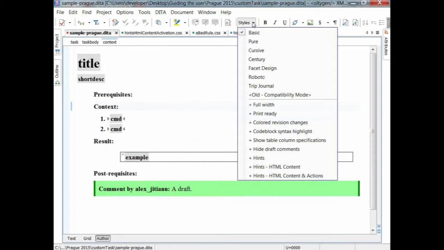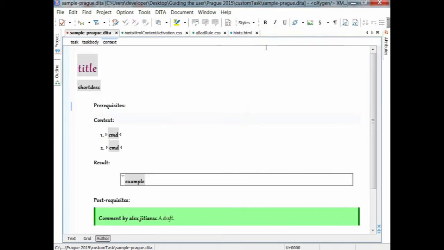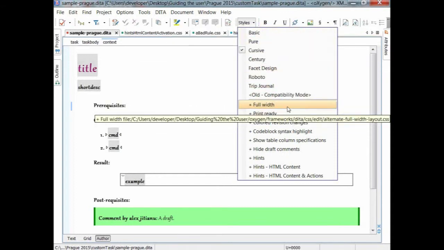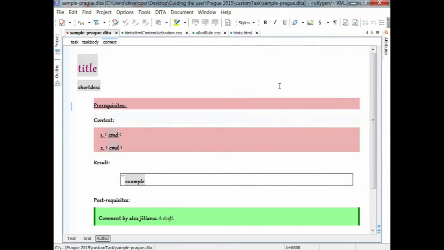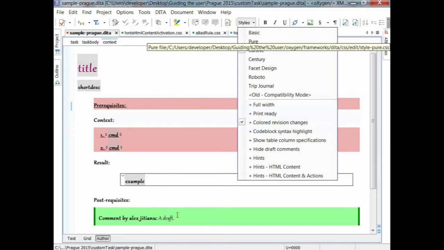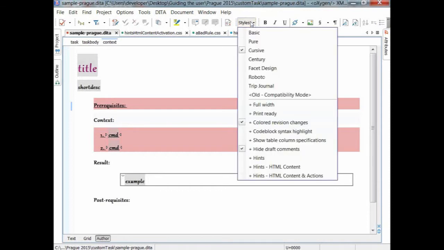So you can change the CSS from this styles menu on the toolbar. And what you can do now, you can activate a base CSS, and on top of that CSS you can activate any number of layers. So for example, if I want to see colored revision changes, I activate that layer. If I want to hide this draft at the bottom of the document, I'll just say to hide draft comments. So both of these layers are active right now.